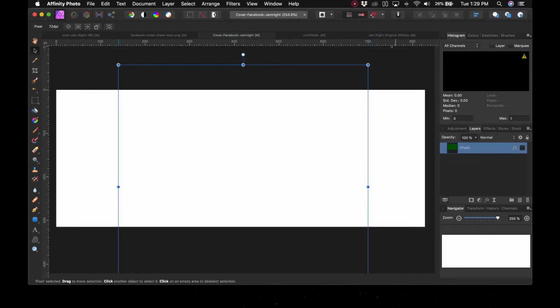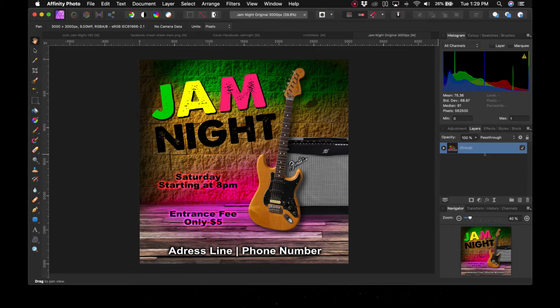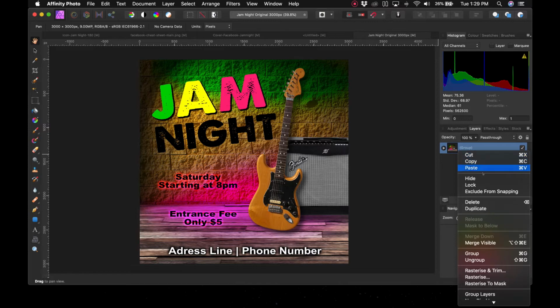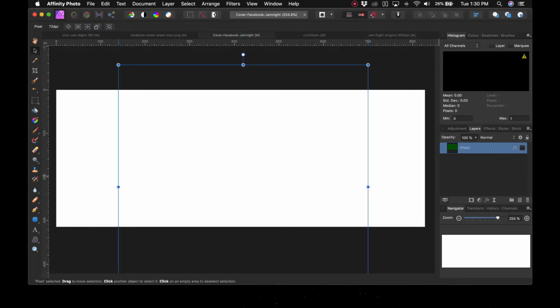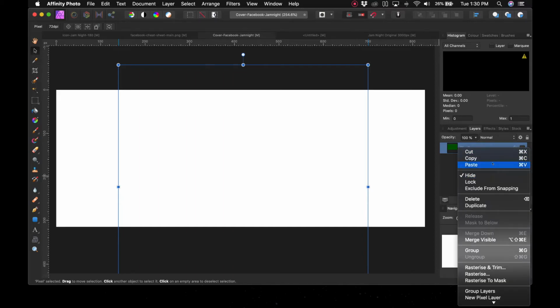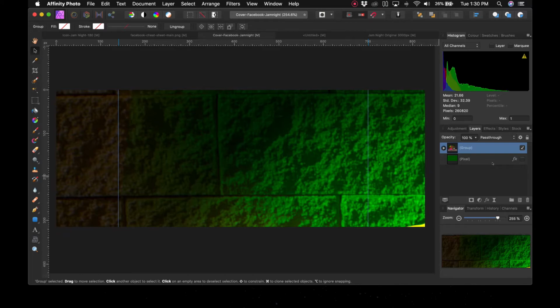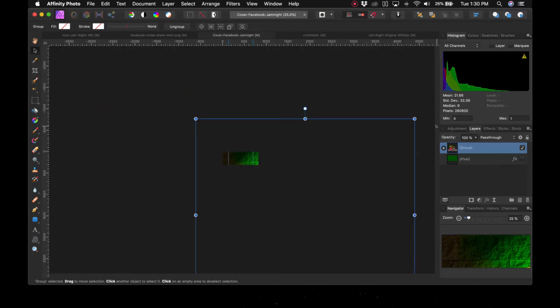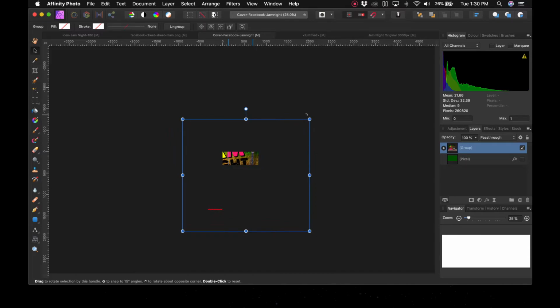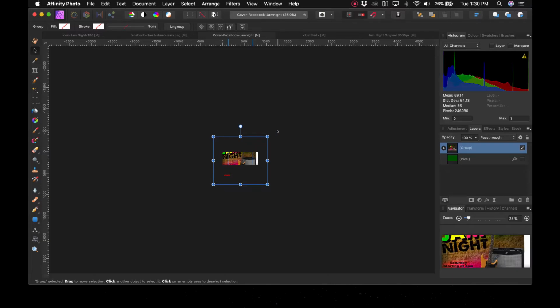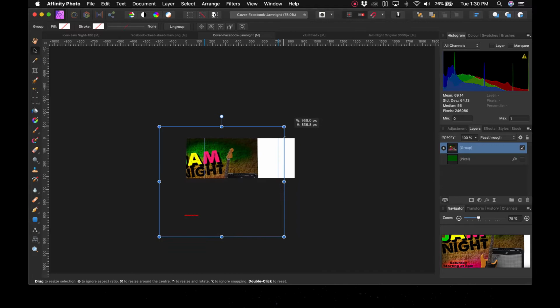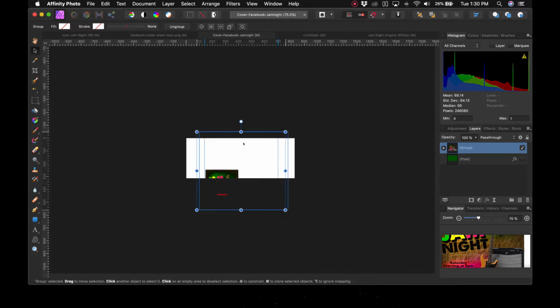I'm going to right click right here and go ahead and copy that layer, go to my cover Facebook Gemini, which is a much smaller image, and paste. And as you can see, it's pasted my group, which is enormous. So let's just start resizing it a bit. Let's just keep going. It's an enormous file. Okay, there you go. There we go.